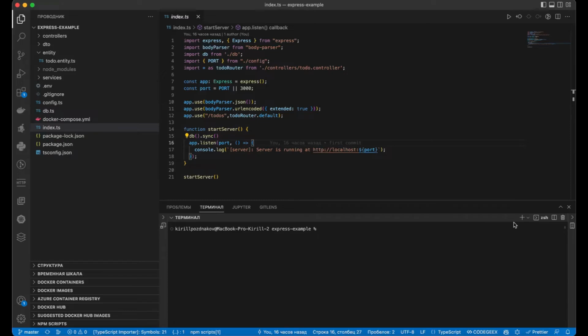Hello everyone, today we're going to take a look at Express and we'll be looking at it in the context of an already finished application written in TypeScript together with Docker and with everything else included.